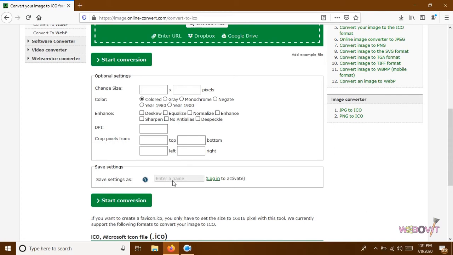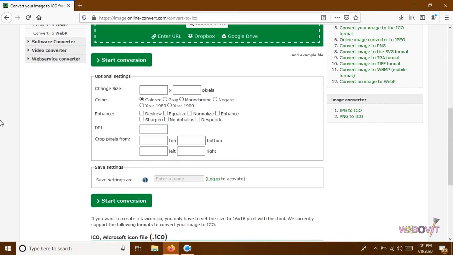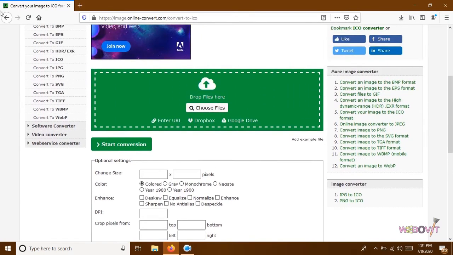Alright, you will give the name of the file and then you will just drag the image, or you will just open the image and you will convert it, and you will get an icon file for the required thing.